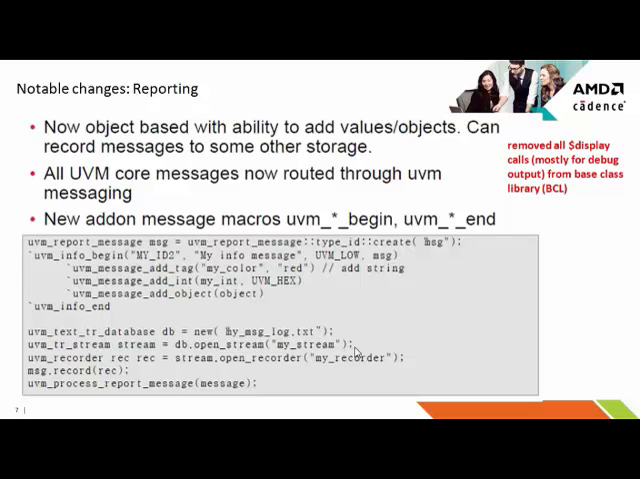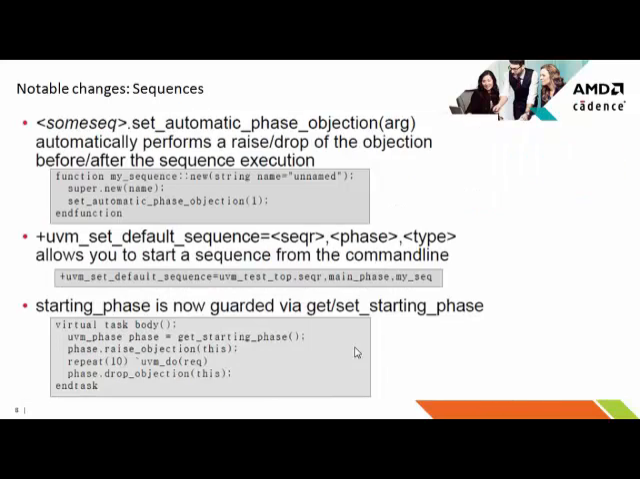Okay. Sequences changes. You are now able to perform a raise and drop of an objection before and after the sequence execution, through automatic phase objection. If you can see here, in this constructor, we're setting up an automatic phase objection, which allows us to automatically do raise and drop of objections on the sequence execution. There's also a command line option on uvm_sequence that allows us to set up the defaults.